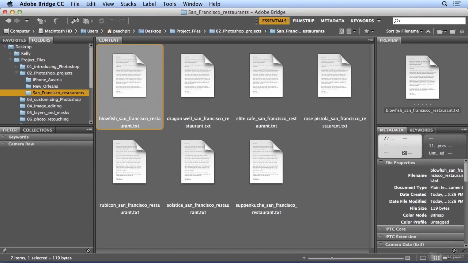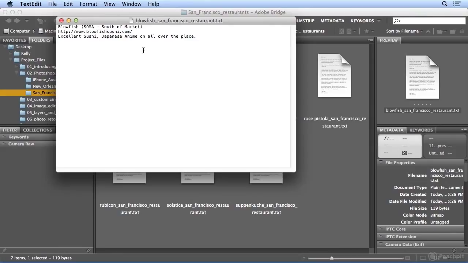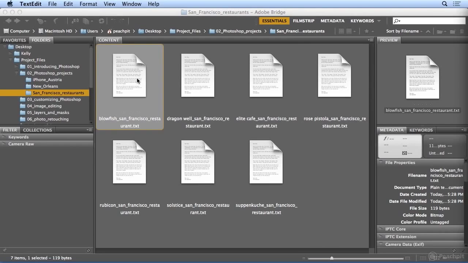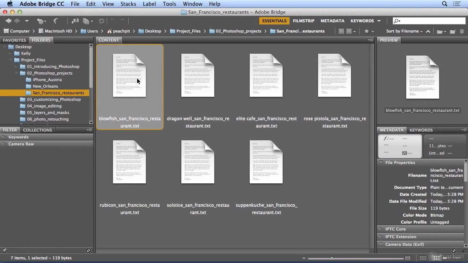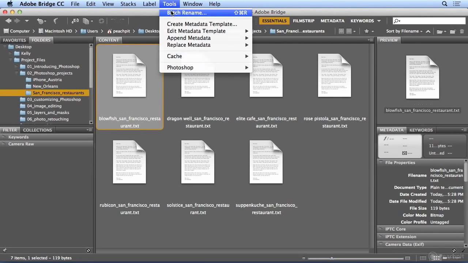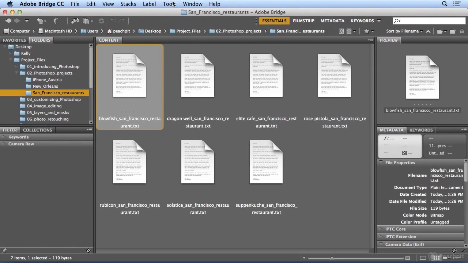Bridge won't preview the content inside those files, but if you double-click, it opens up with the website and a little description that I wrote. So give Bridge a try on many of your images or files anywhere on your hard drive. You can organize here with folders and use Tools Batch Rename to make sure you know what the file is and it's a name that means something to you.